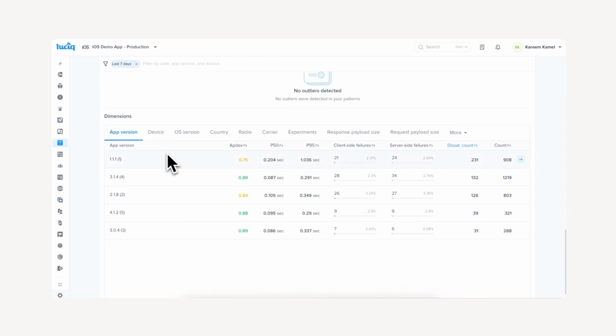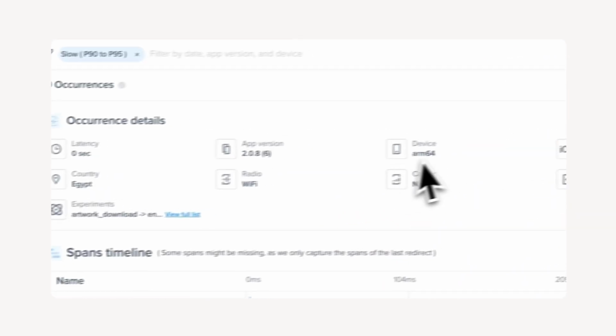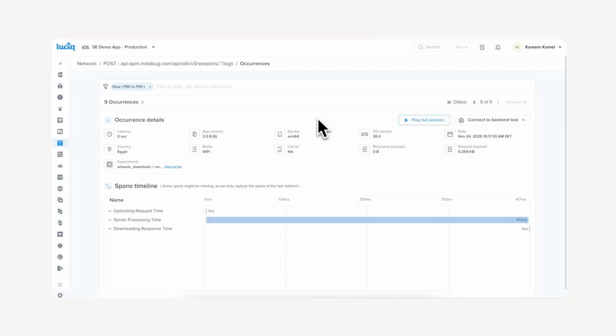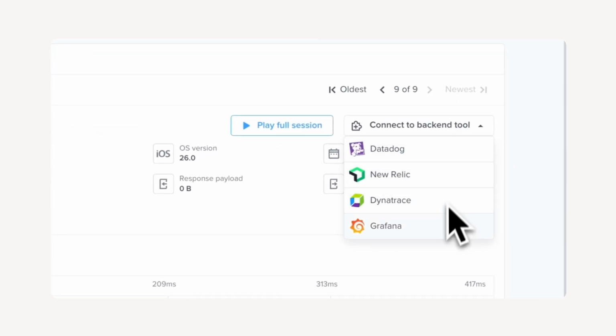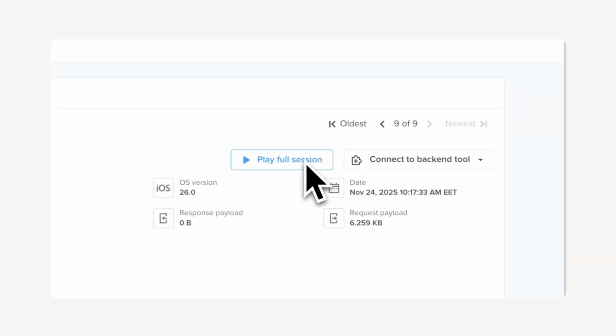Well, we highlight the health of an API based on different parameters like app version, device, radio, carrier, and much more. In addition to that, you also have the granularity to look at each individual occurrence, and then you have two options. Either connect to your backend tool, where in this case you can continue the investigation on your server side, or replay the session where this API occurrence happened.